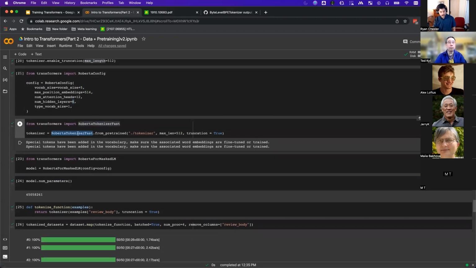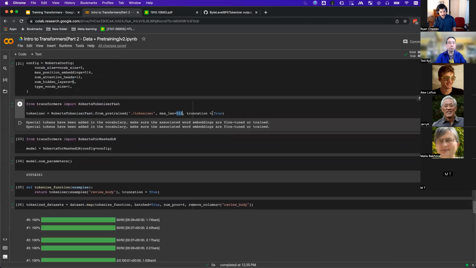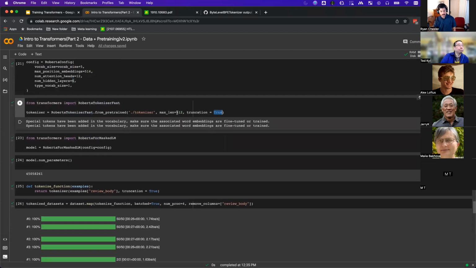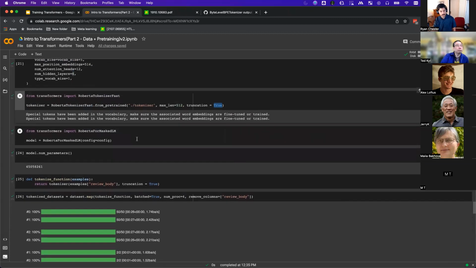So we load in the tokenizer, max length of 512. We'll set it to truncate because we want it to be a maximum of 512. So if it goes over that, it will cut off the right side and we'll only have 512 tokens.